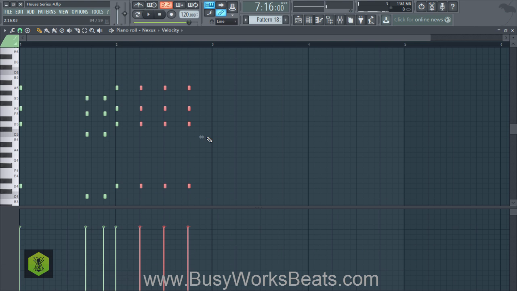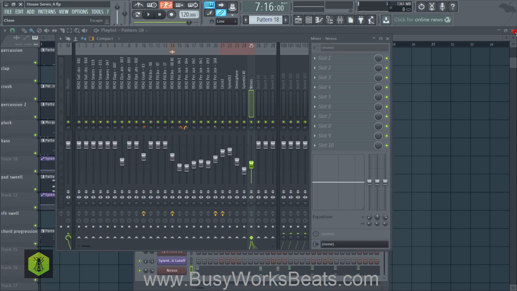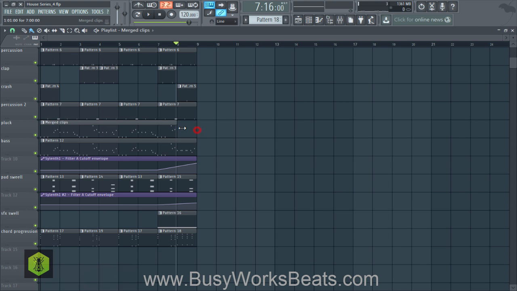Now my ear's saying there's too much movement going on. You have the sound effects swell, you have the rhythm of the pluck, you have a lot going on. So what I'm going to do is cut back on the pluck rhythm, cut back on the bass. Since I added that sound effect swell, it kind of added a new dimension to the buildup.